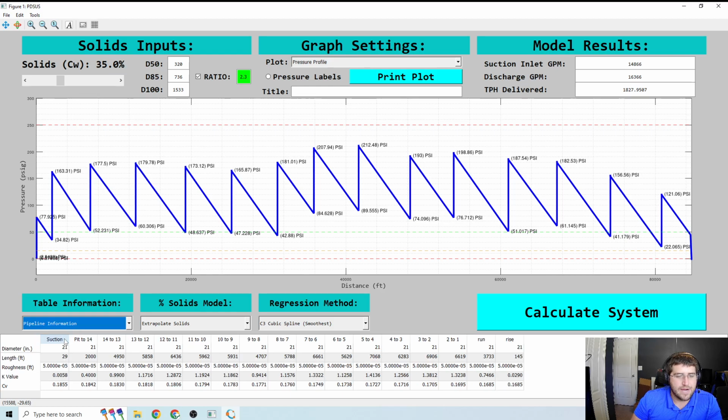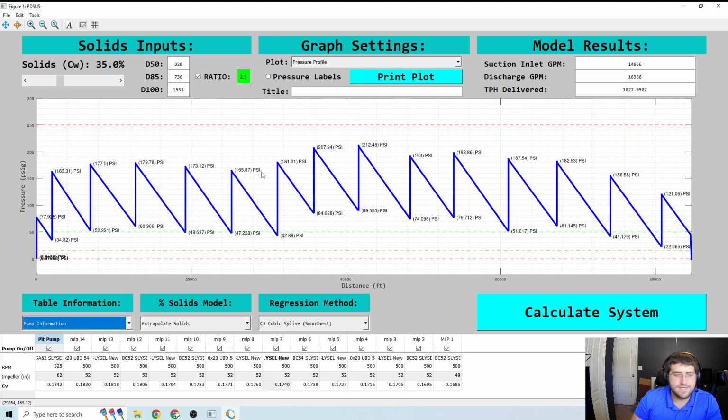This can also go to pipeline information, where we have diameter, length, roughness, K value, CV. Currently, the top four are not editable, so if you change it and run it, it'll kick it back to what it was. Really, all the edits should be made in the worksheet because any edits you make here will not get written to the worksheet. So I'm trying to avoid making changes here specifically because it does not have the write-back functionality.